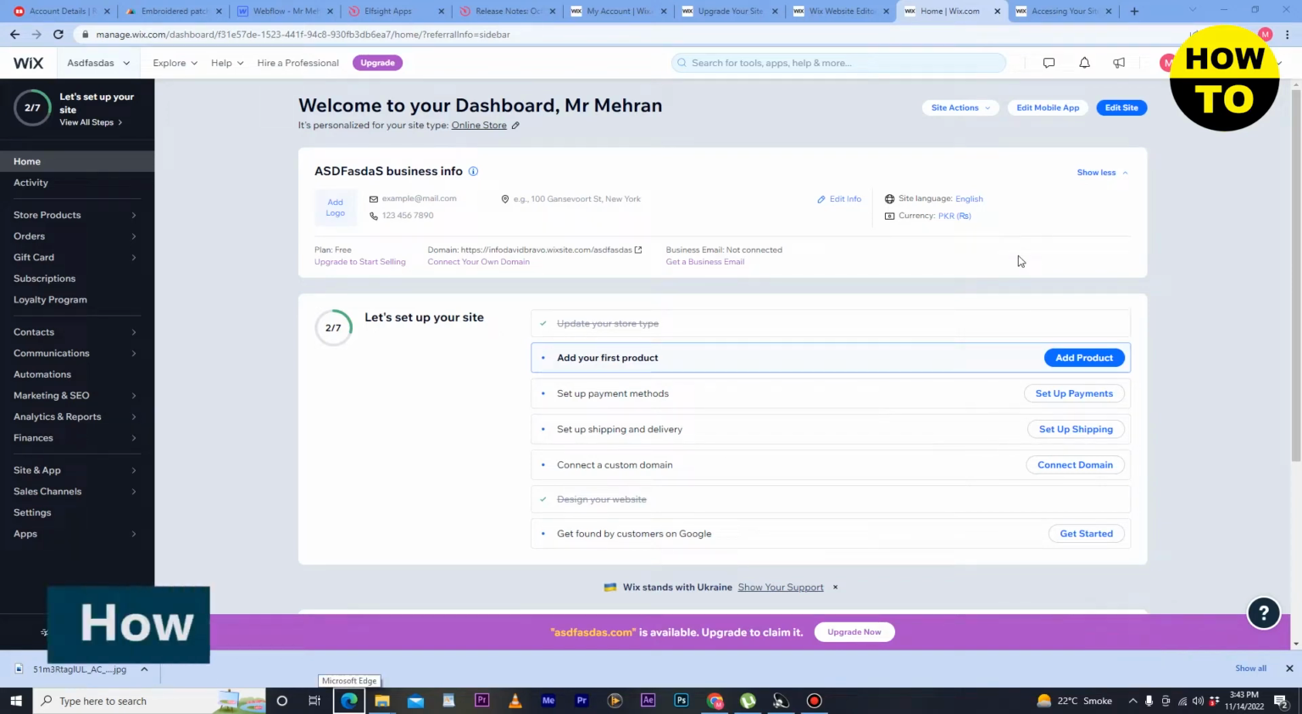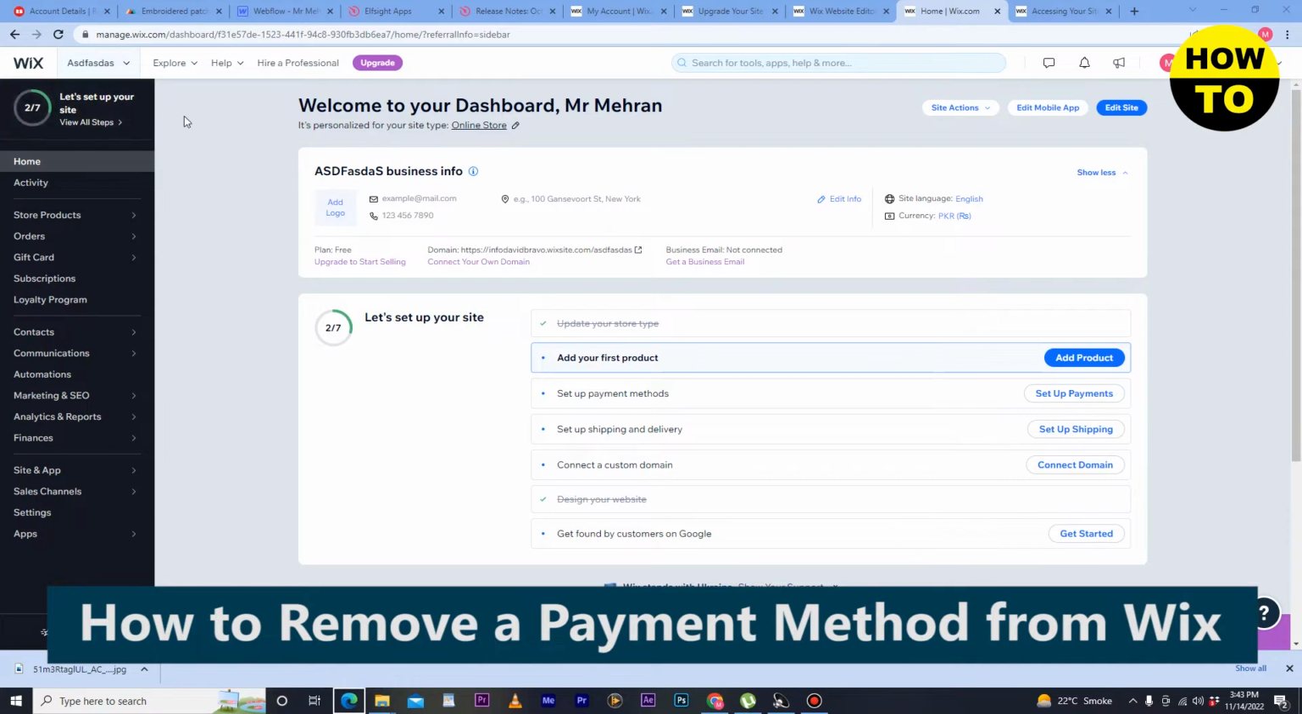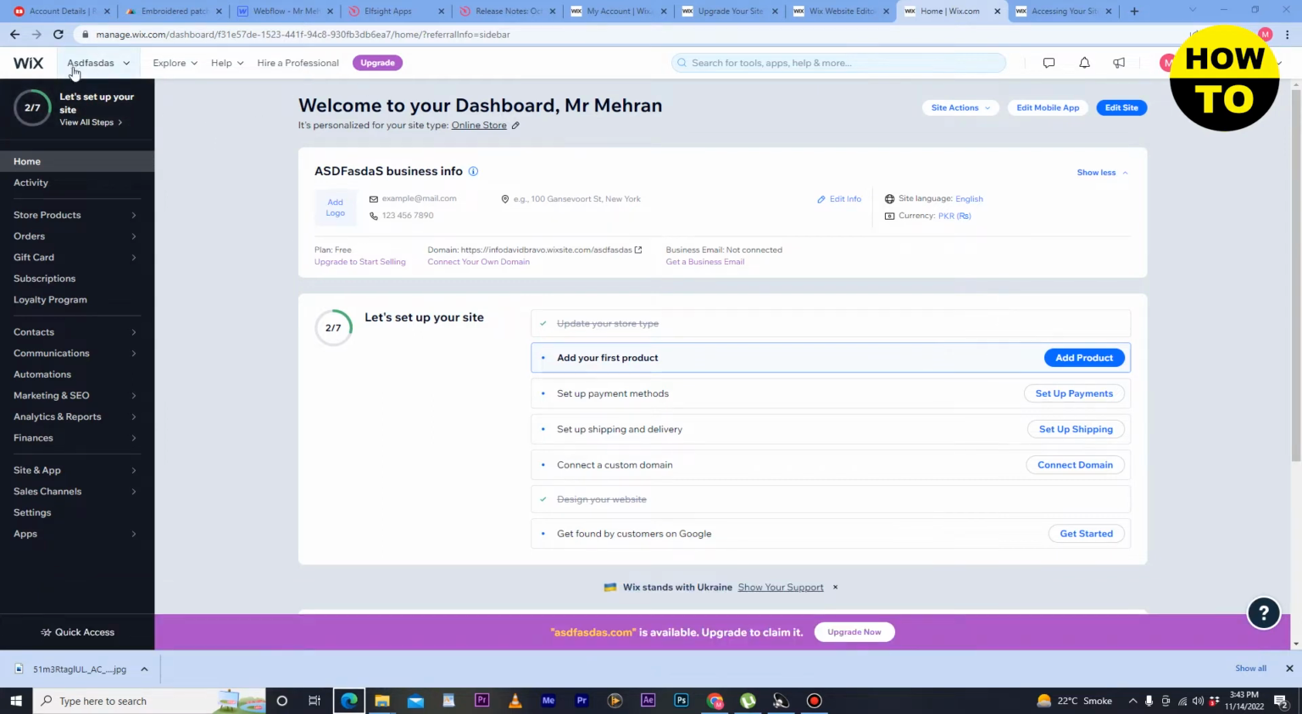So in this video I'm going to show you how to remove a payment method from Wix. So simply, in order to do this, you have to log into your Wix account and then move to your dashboard. After that, when you move to your dashboard, on the left side you can see the settings option.